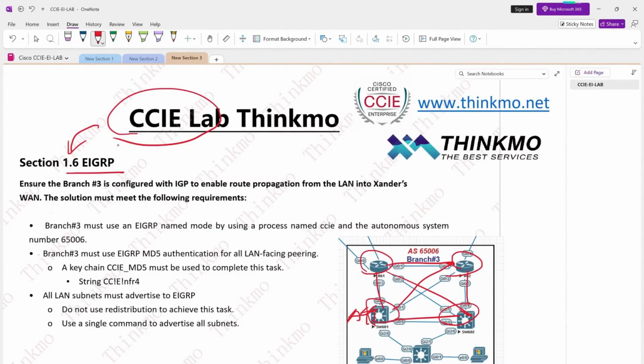This requirement is very simple, very straightforward. It specifies that this is for branch 3 and it must be used. The EIGRP must use the name mode, not the classic mode. It has to be in name mode and the name must be CCIE. Also, the AS number must be 5006.